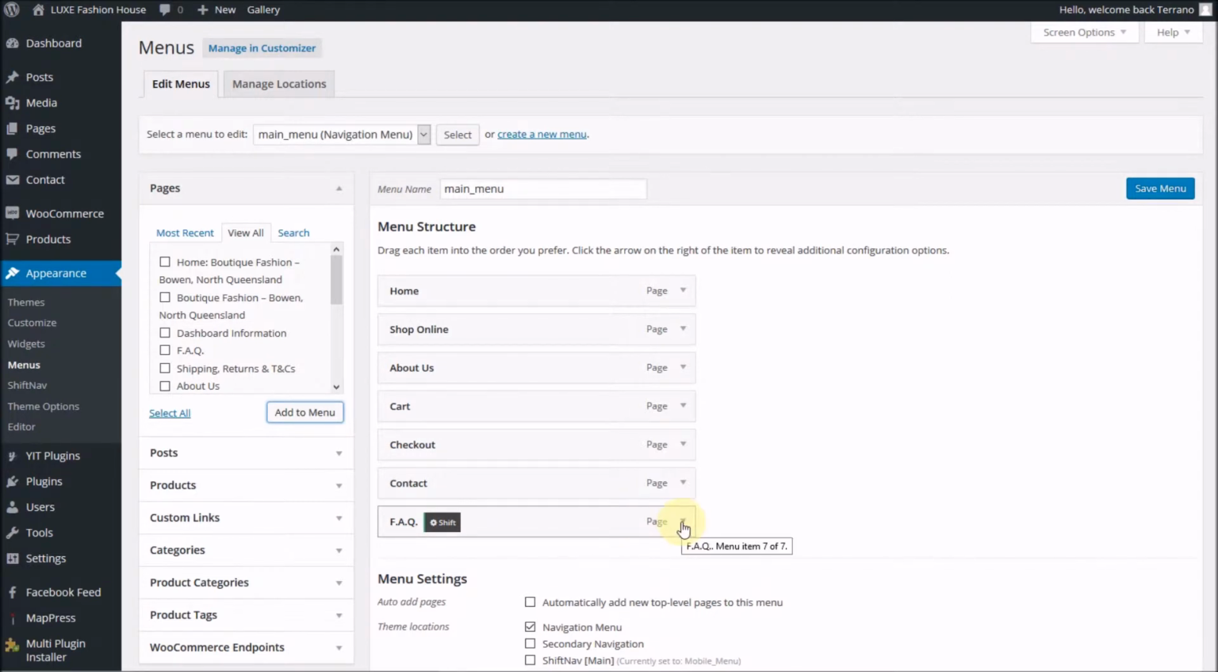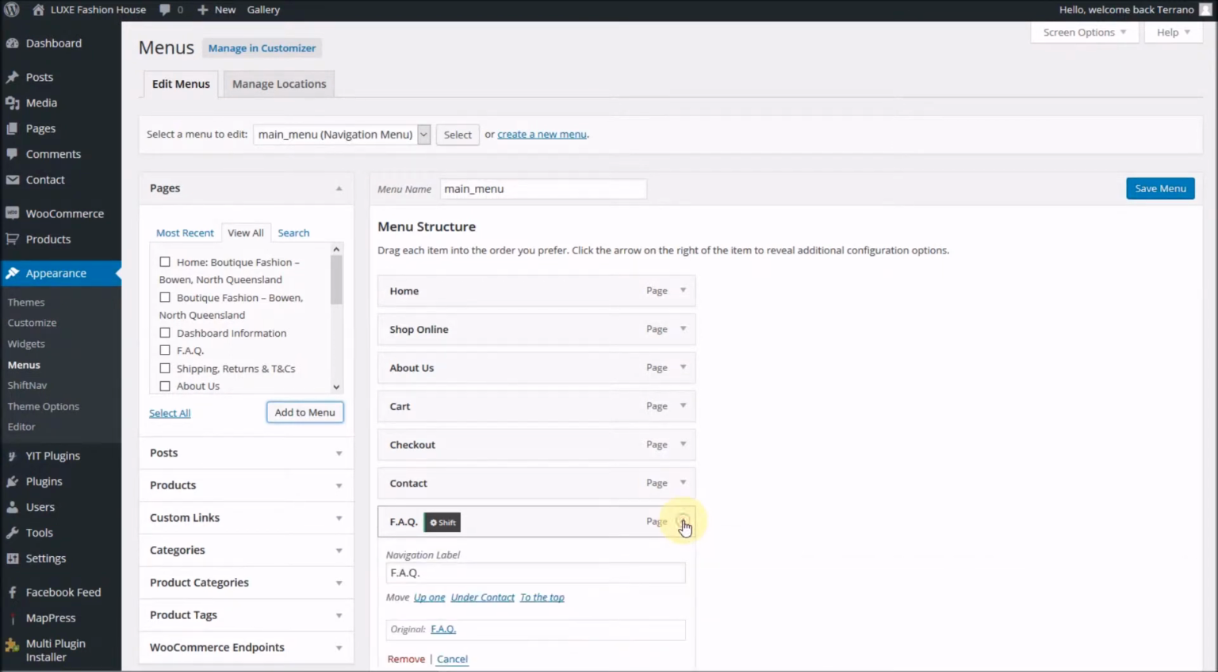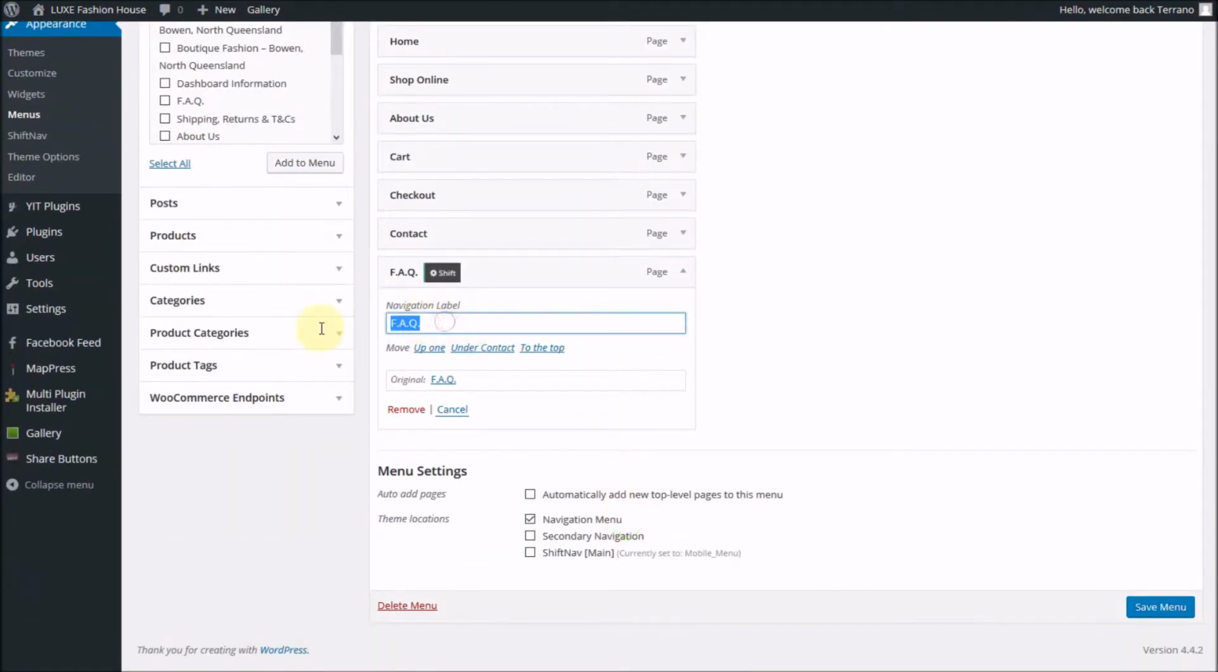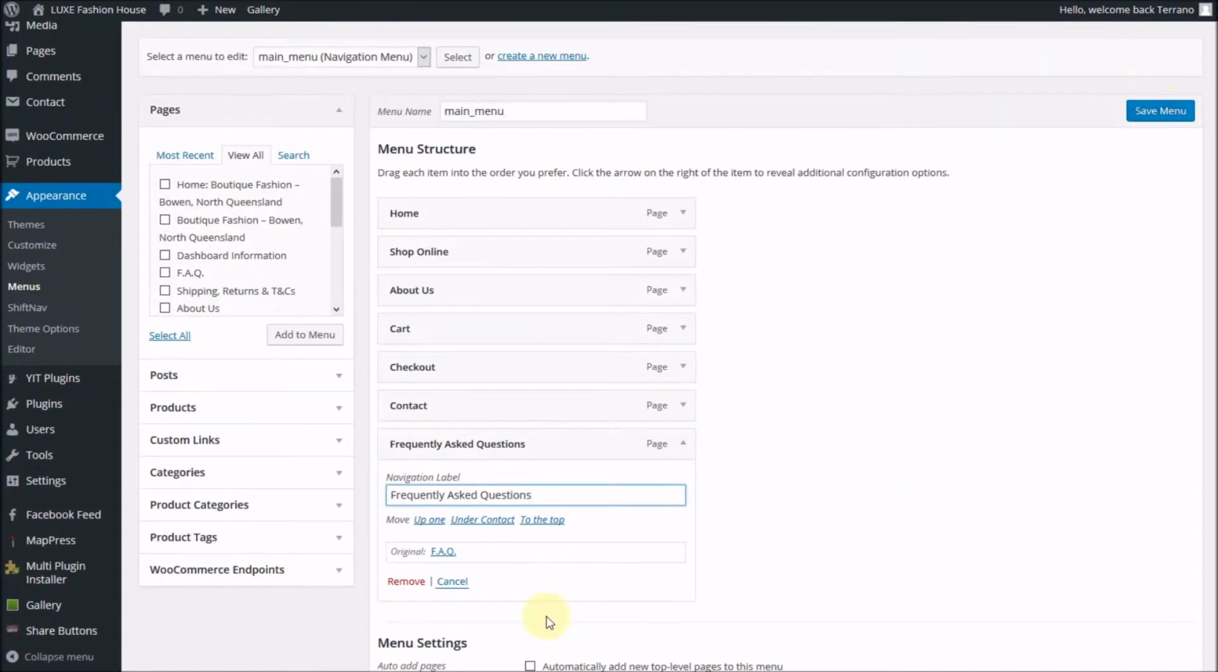I don't like the name of that particular button, so I'm going to change it. I go to the end of the bar here where there's a little drop down arrow, and I change the navigation label. I'm going to expand that out to frequently asked questions, and if I click on Save Menu, that will be the name that comes up on my website in the menu.